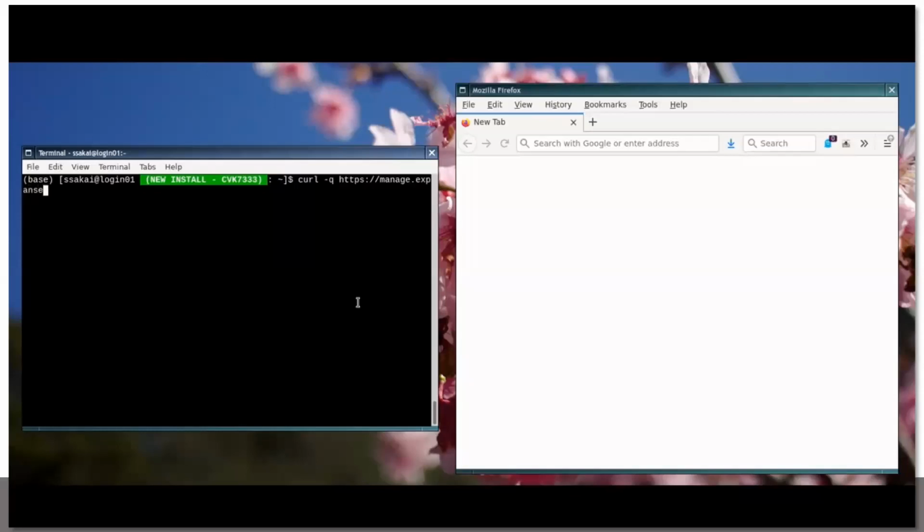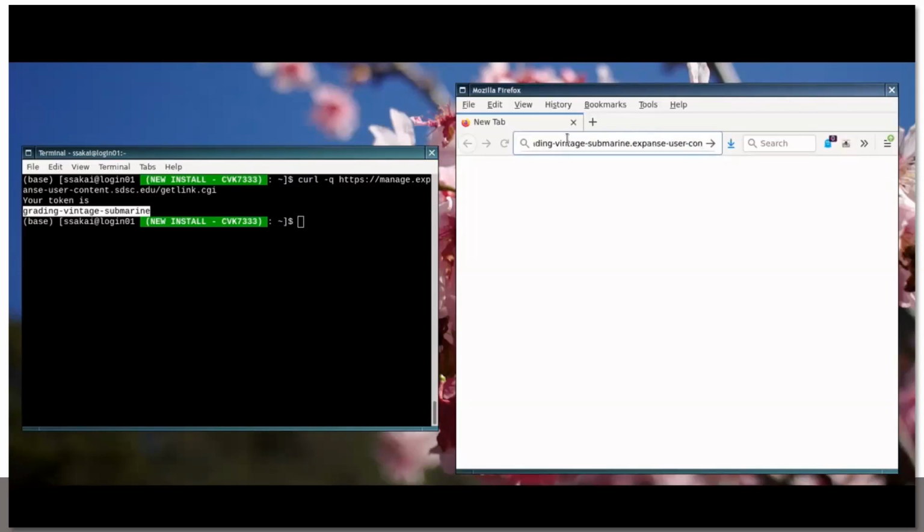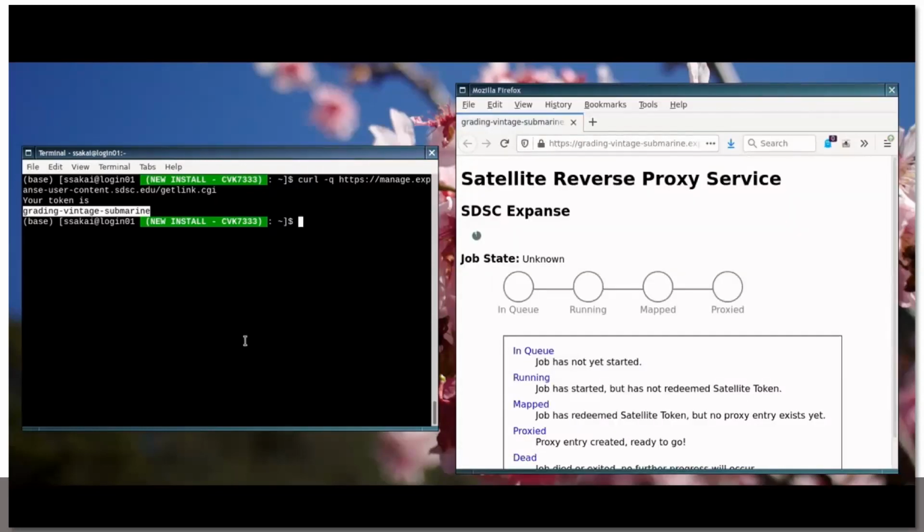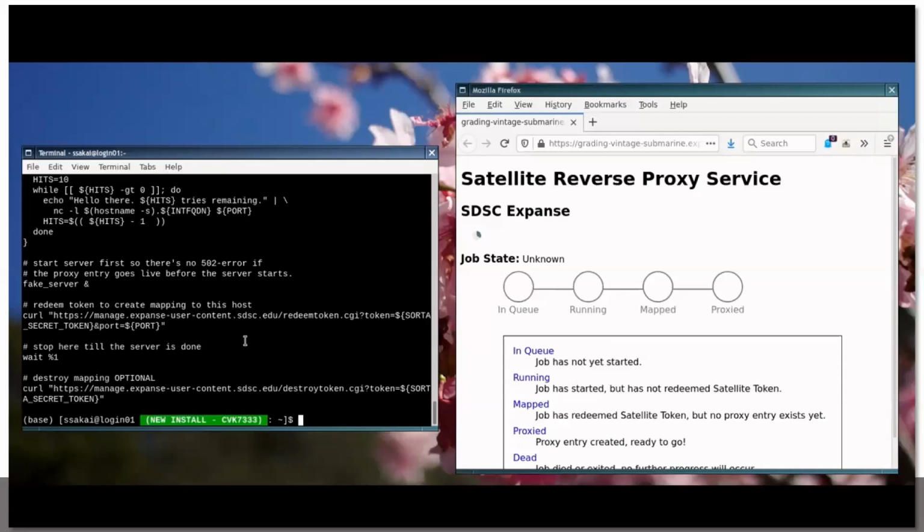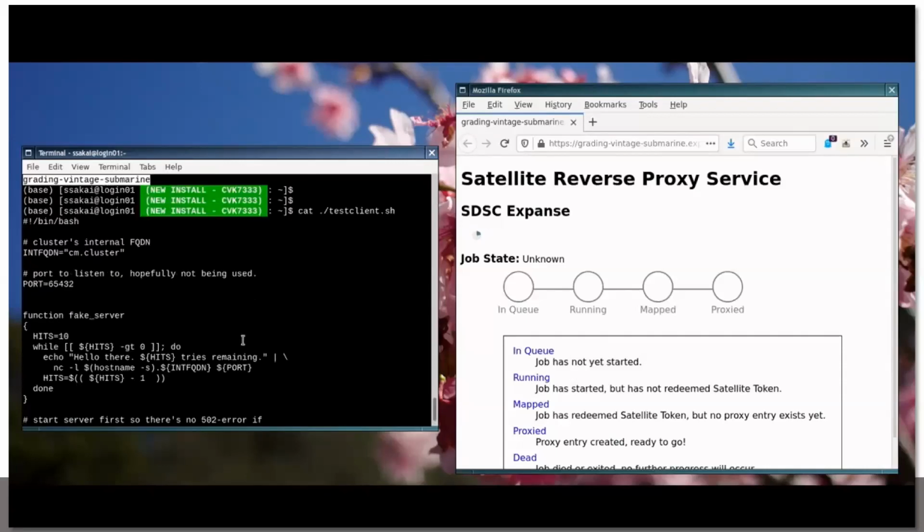This was done on Expanse, not TSCC, but the process looks very similar. So here we've grabbed a token. That token becomes part of the URL with HTTPS. We just stick that on, and instead of Expanse user content, it's going to be TSCC user content. And you can see there's a page there. It's all ready to go. And if this was a job that was sitting in the batch queue, you could just sit on this page until that job runs. Here we're taking a look at what our test job is going to look like.